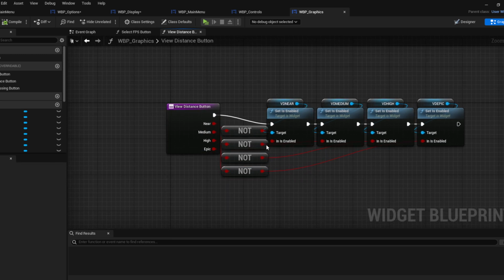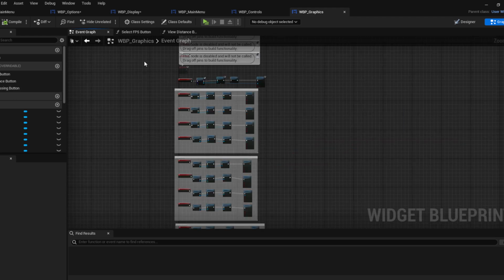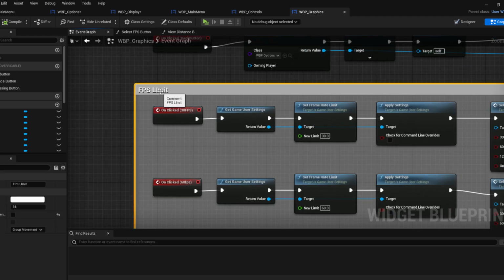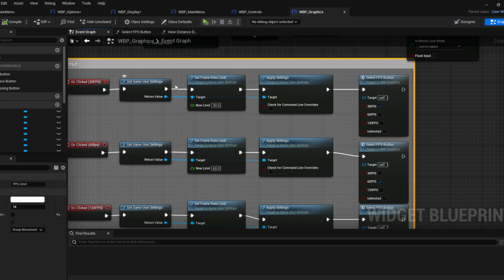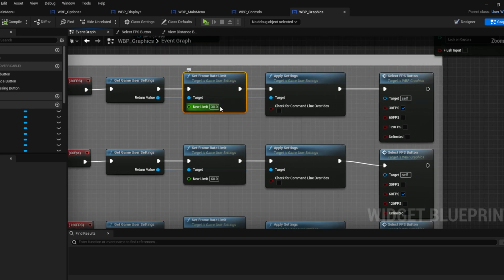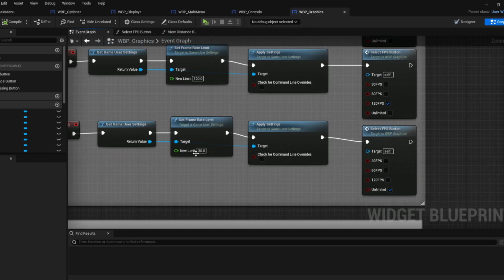These are just setting all of them. So set is enabled. See, as you can see, set is enabled. This is the boolean, so it's just yes or no. And then in the actual, let me go back to the event graph. In the actual buttons itself for the FPS limit, it's pretty simple. Just setting the frame limit to 30, 60, 120.